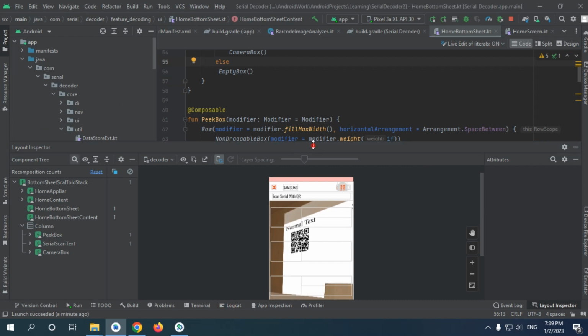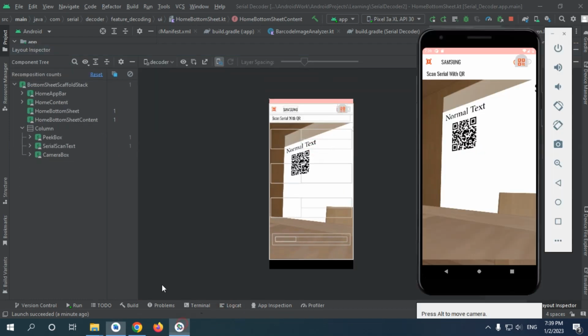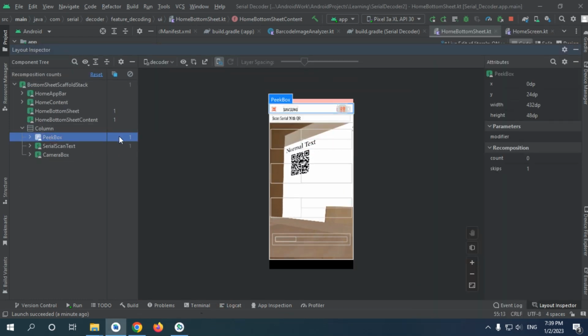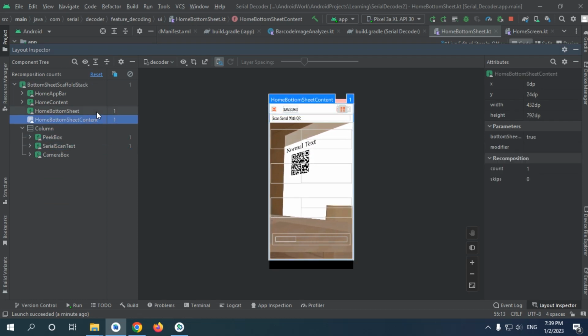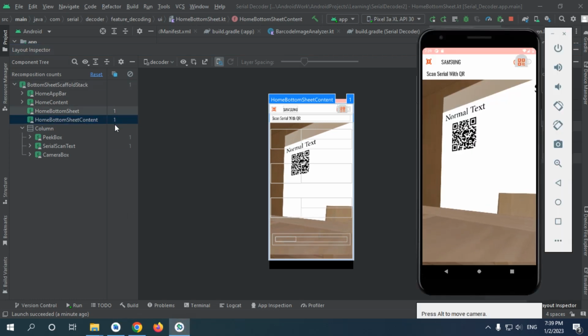Let's just increase the database, and now recomposition has been ignored for the peak, but for the home bottom sheet content, recomposition has changed. This column is recomposed and this one is ignored. You just click on it, and it shows the number of times recomposition has been skipped, and this one has been recomposed.